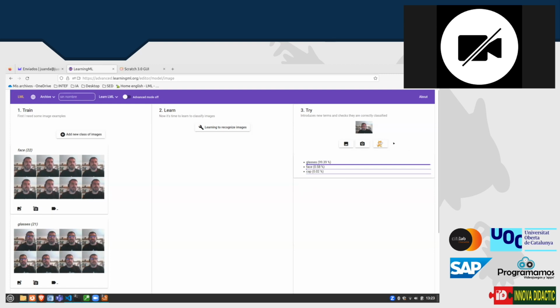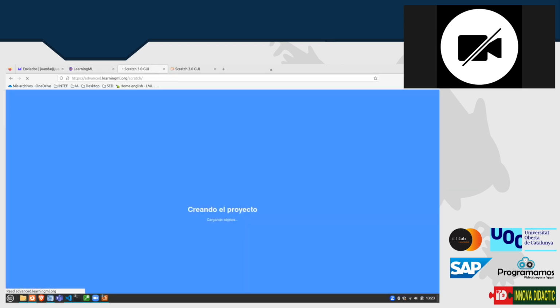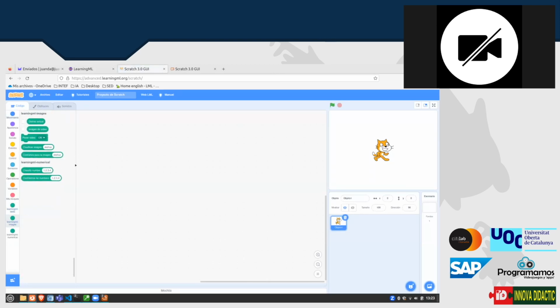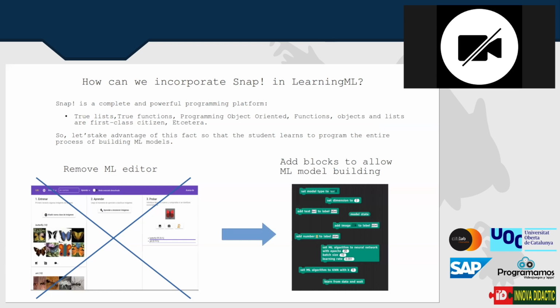The matter is to add some blocks to Snap in the same way that we have added this block to Scratch. But I thought that Snap is a more powerful programming platform. It's a complete programming platform. Snap allows lists, functions, object-oriented programming, with functions, objects, and lists as first-class citizens, etc. I think that Snap is a programming platform which is suitable for learning to program deeply, in depth.